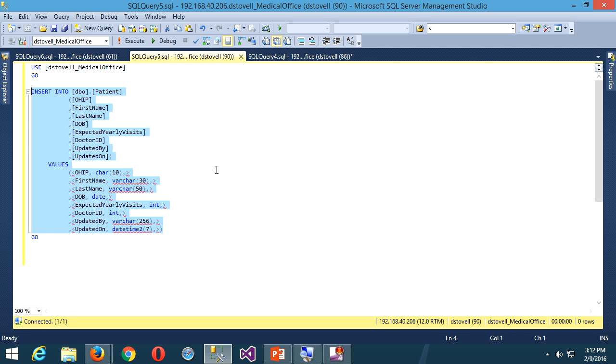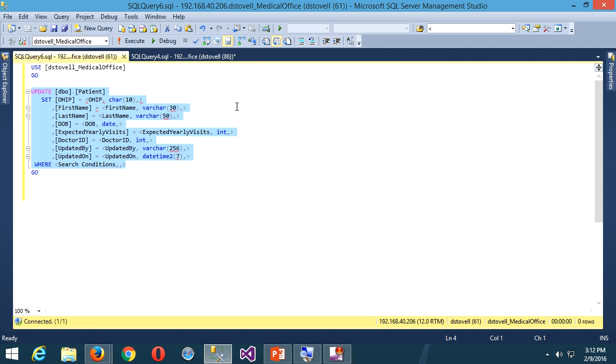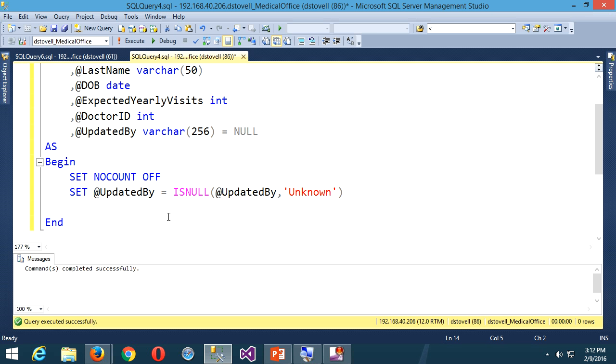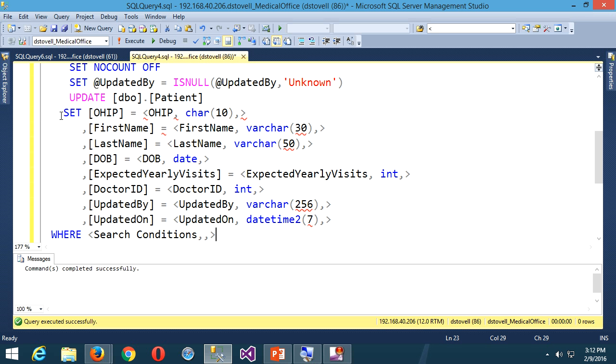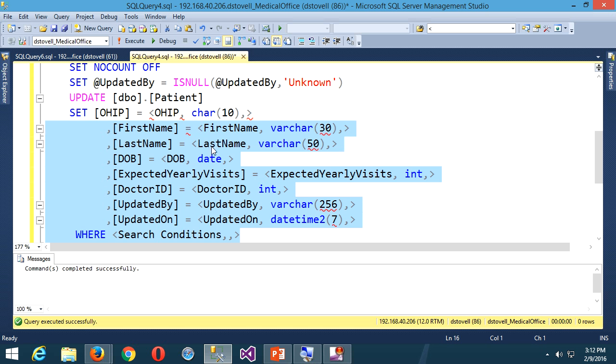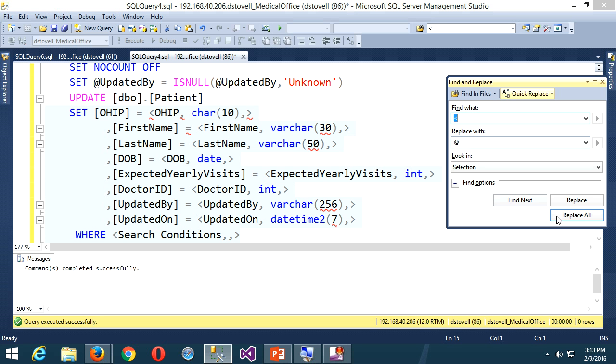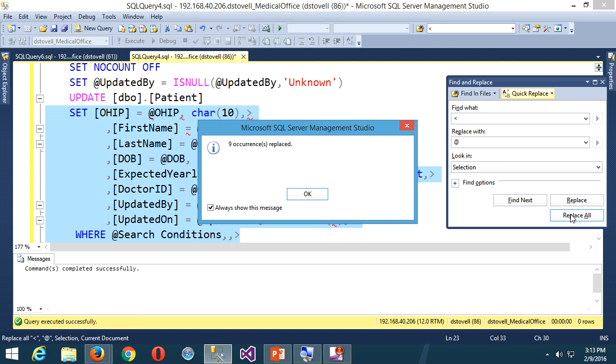Fortunately, my parameters, I'm done with this one, I can just close it. My parameters are already all set up, right? So, update patient, setting all these fields, etc. So I can do some of the same kind of search and replace work I did a minute ago. What I could do is, again, change these left angle brackets to the @ symbols in the selection, replace all.